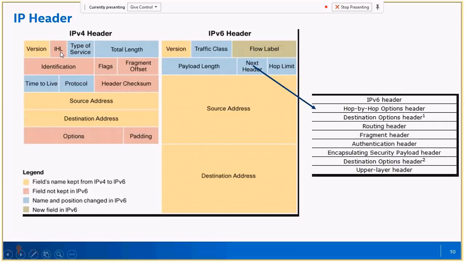Version, internet header length, type of service, total length. Total length is the length of the IP header plus the TCP header plus your data, the complete length. Type of service covers the quality of service that it tries to meet; it is an 8-bit number, and you can find a lot of articles on type of service on Google. Internet header length is a 4-bit value, like version, which is 4, and it tells how long the header is.